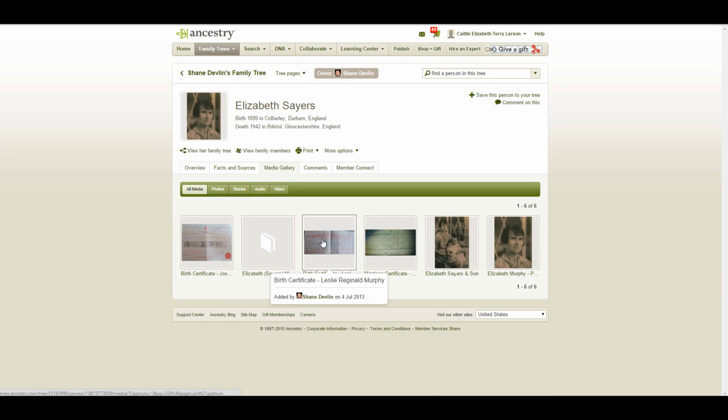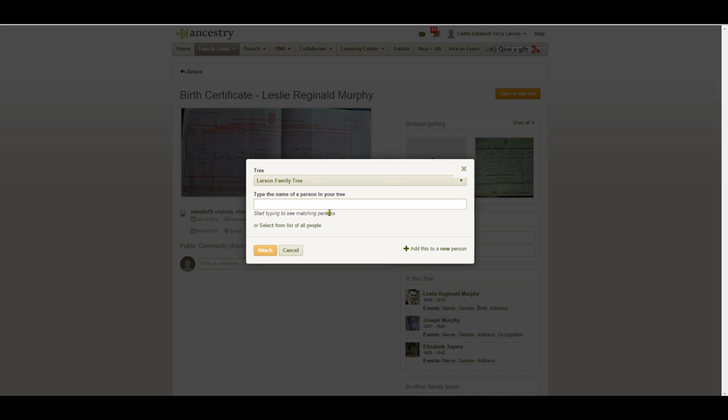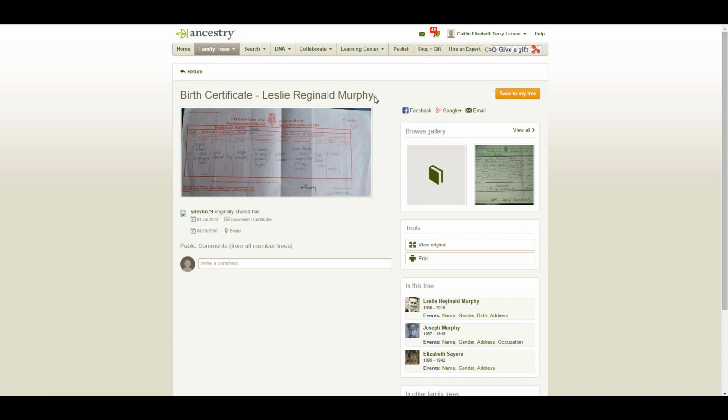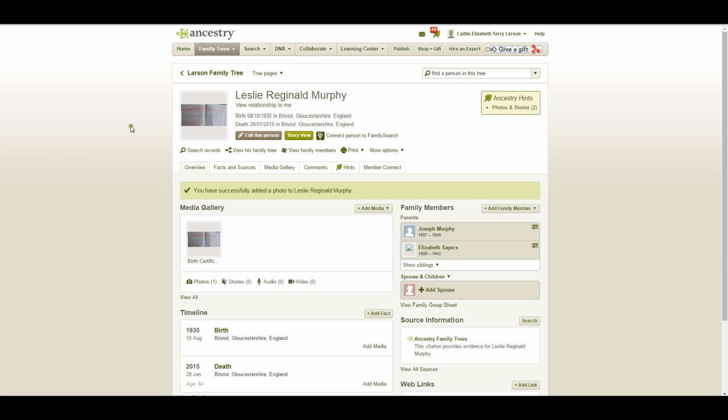Here's her birth certificate. Come on. There it is. We're going to save that. Now this is the birth certificate for Leslie Reginald Murphy. So instead, I want to save this not to Elizabeth, which is what Shane has done, but I'm going to save it to Leslie. So when I can type the name in here of who to save this to, Leslie Reginald Murphy. And we can attach that birth certificate to them.